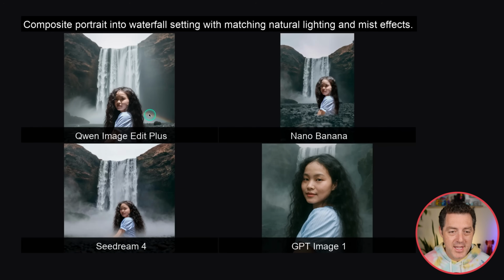So Qwen Image Edit Plus, the woman is standing in front of the waterfall. The lighting doesn't look fantastic, but overall this one looks pretty good. Now look at Nano Banana. The woman was weirdly placed in the water. It does not look real at all. In fact, the lighting on her looks horrible.